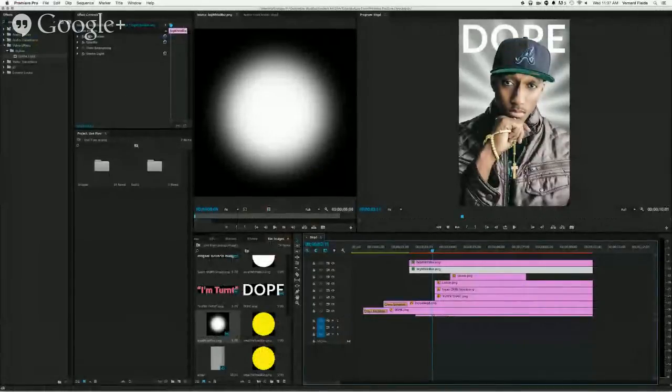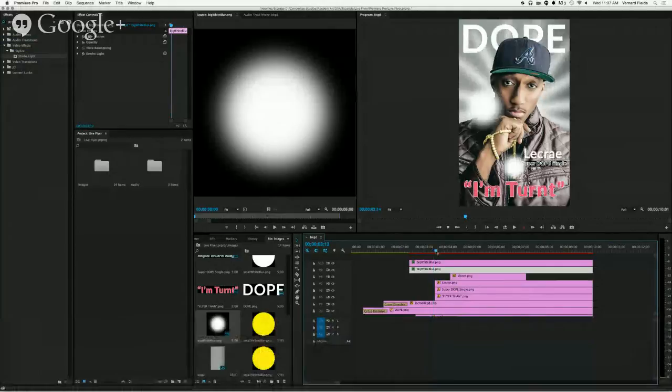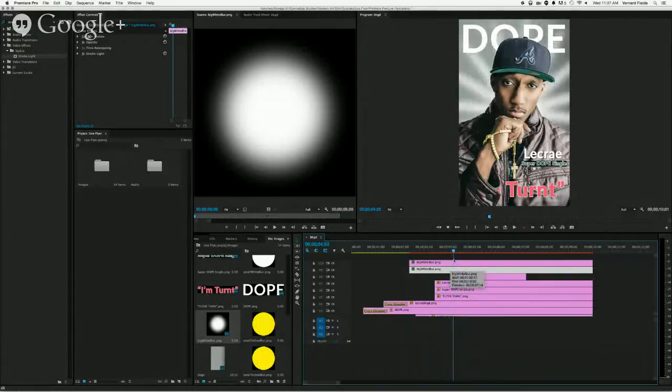That's how you're getting your animation basics as far as like the flickering, the blinging, and all that type of stuff inside of Premiere Pro. Now I'm going to fix this arm real quick, and we're going to go ahead and animate this Unturned.